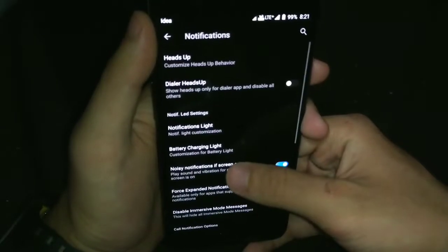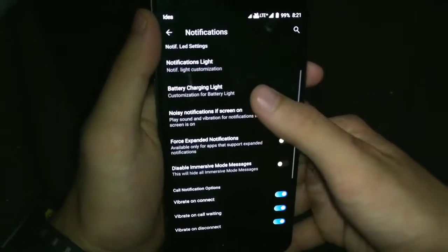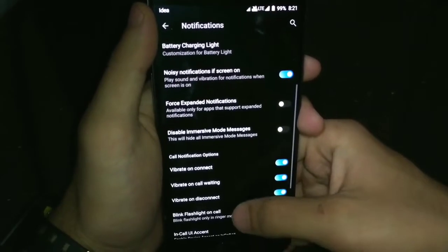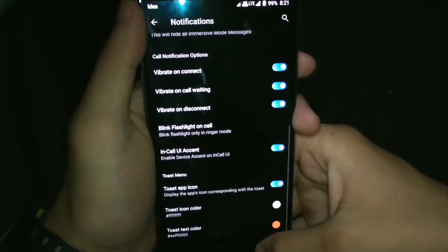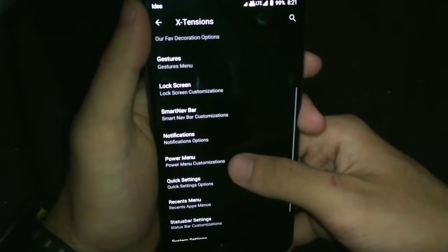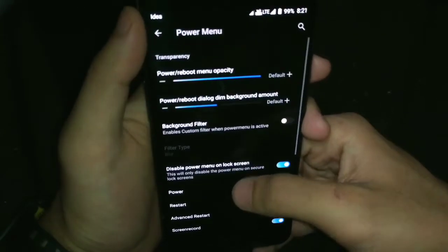Next come notification settings. So guys, in notification settings you can enable heads up notification and breathing notifications, and also you can change the color of the LEDs for custom applications and also enable and change the color of the charging LED. Okay guys, now let us move to the power menu.